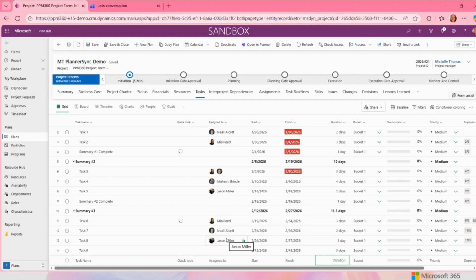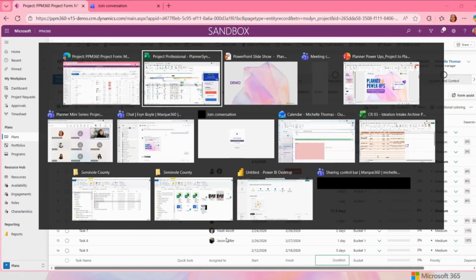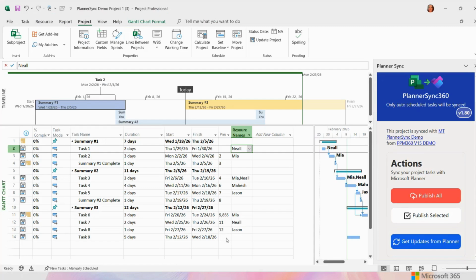Okay. So if I'm not comfortable working in Planner just yet, I want to stay within Microsoft Project, you can do that. Or I can manage tasks out here in Planner and push them back to my project plan. It's bi-directional.